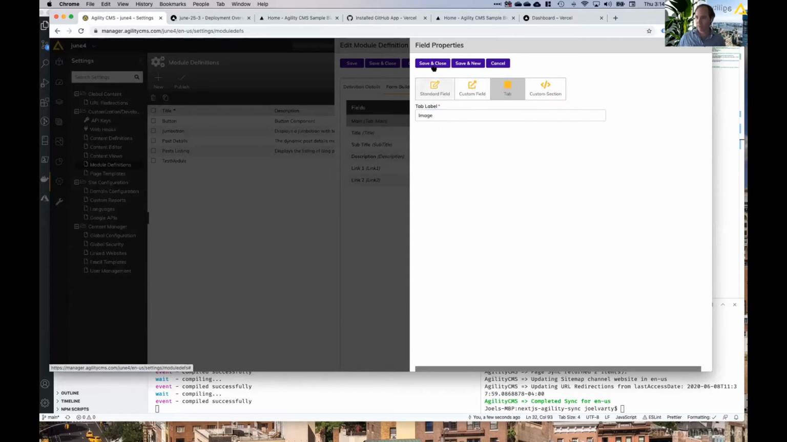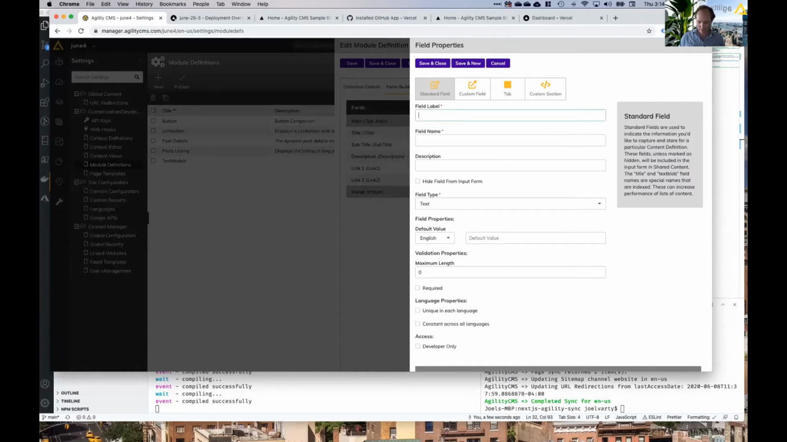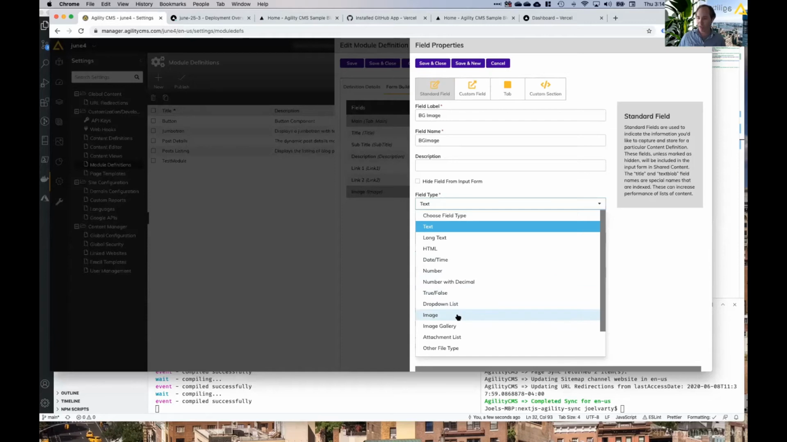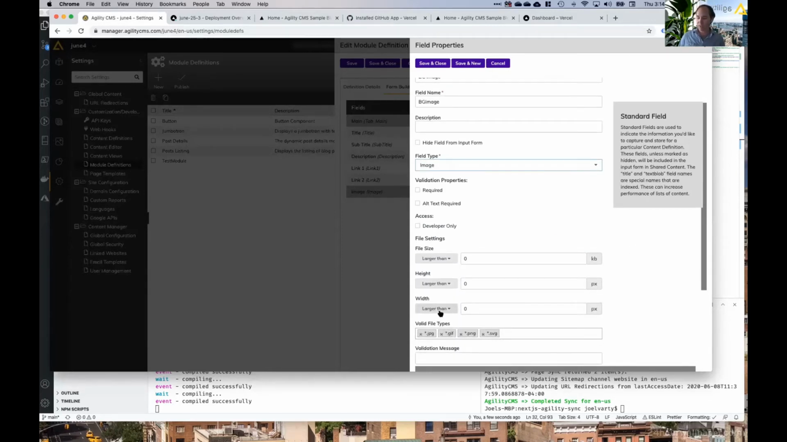Image, I'm gonna call it just image, that's fine. And then I'm gonna call this BG image. Okay. And I'll probably forget what that name is, and then you know what happens after that. Okay, so I have an image, and let's make sure that the width is larger than like 500. Let's go with that. And it can be JPEG, GIF, PNG, or SVG, whatever.